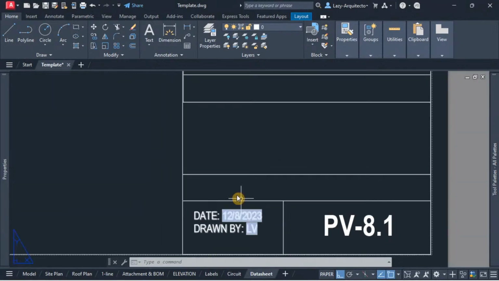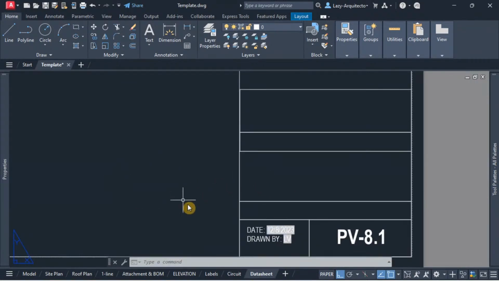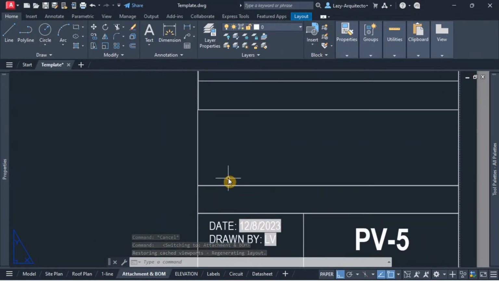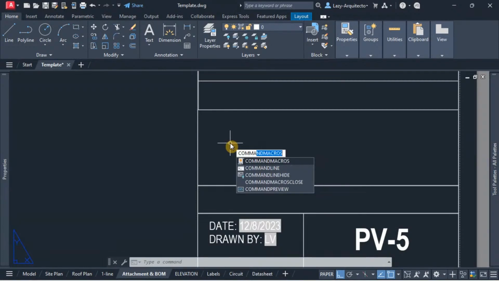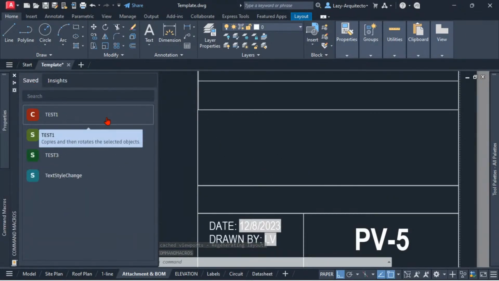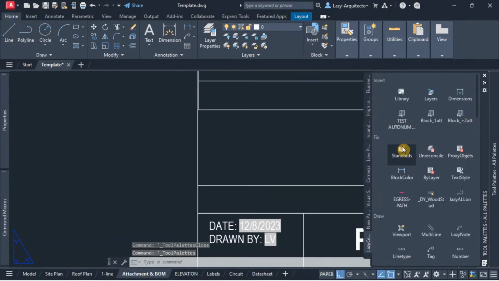So, to create this lazy command to update the date field in all of our layouts at once, we can do it either by using the command macros palette, which is right here, or we could also use the tool palette, right? If we open the tool palette with Control 3, that's the tool palette right there.